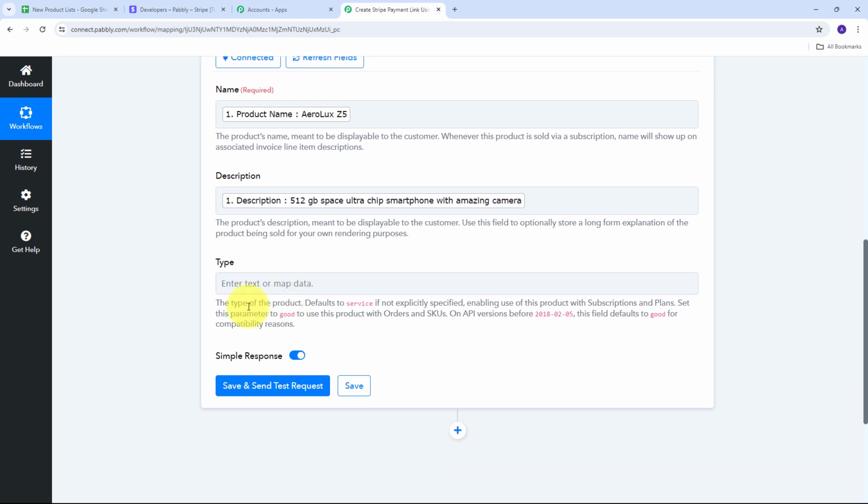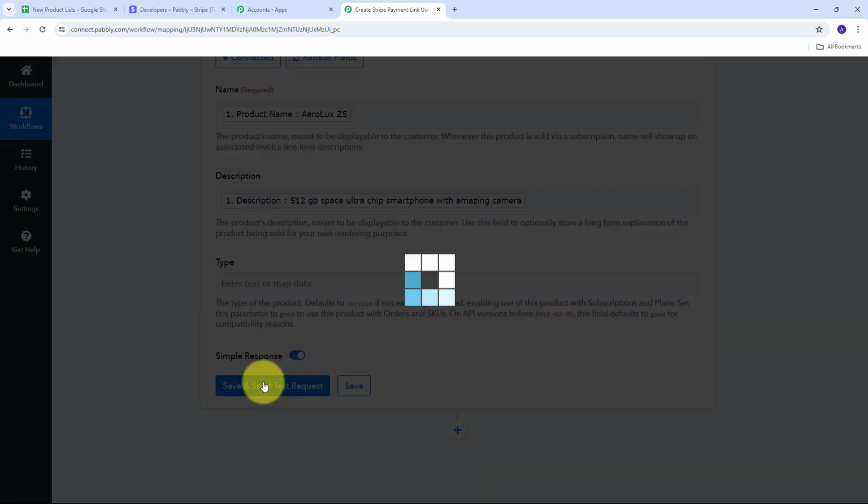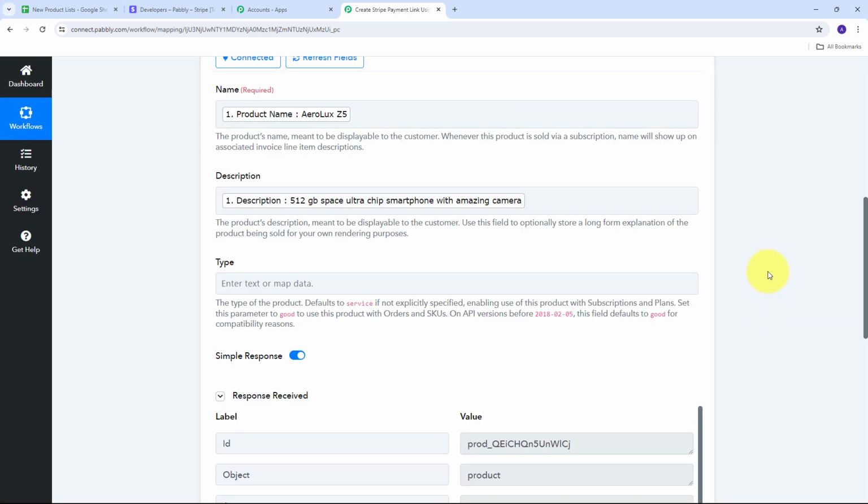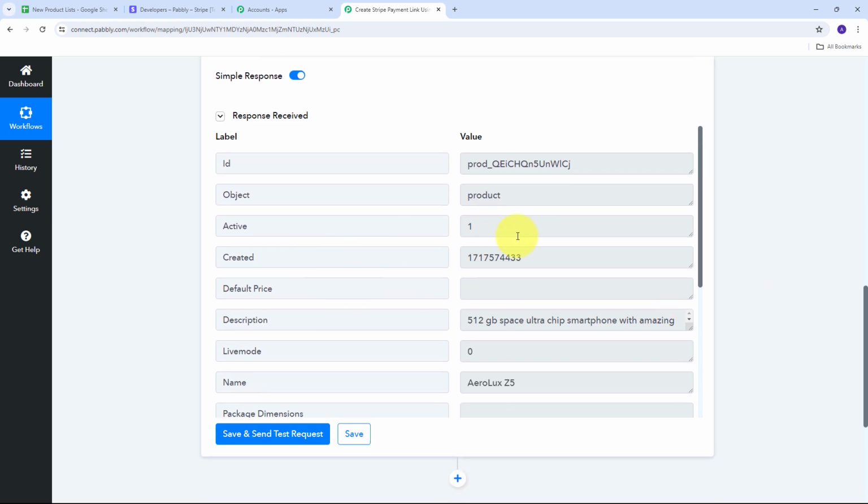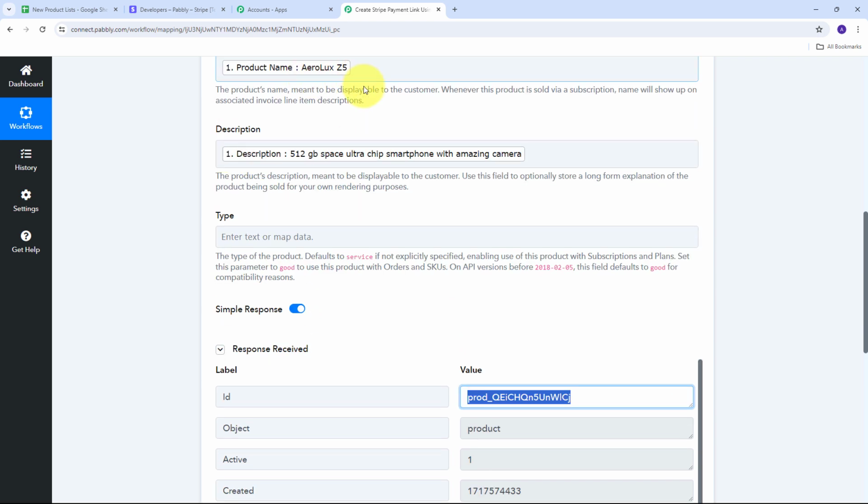Now I need to click on the Save and Send Test Request button. And here we can see I have received this response. This is a positive response, and in this response, I can see that I have received this product ID. So this means that I have created a new product in my Stripe account with this name, that is Aerolux Z5.